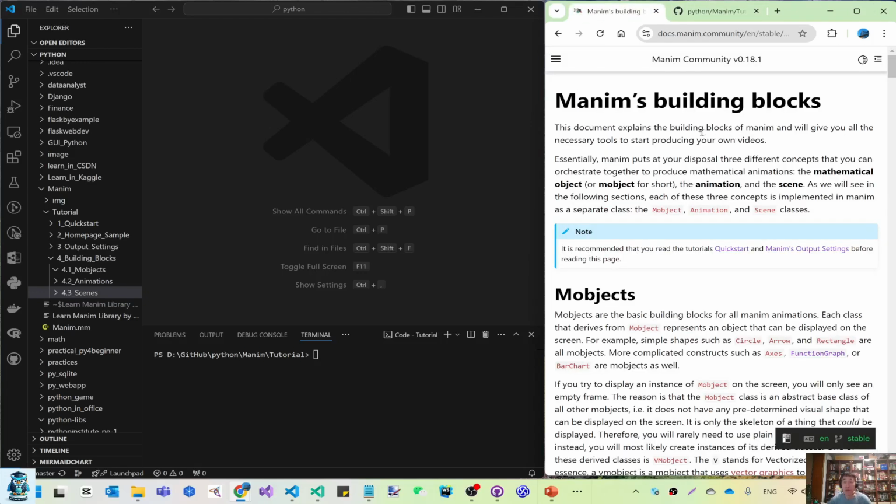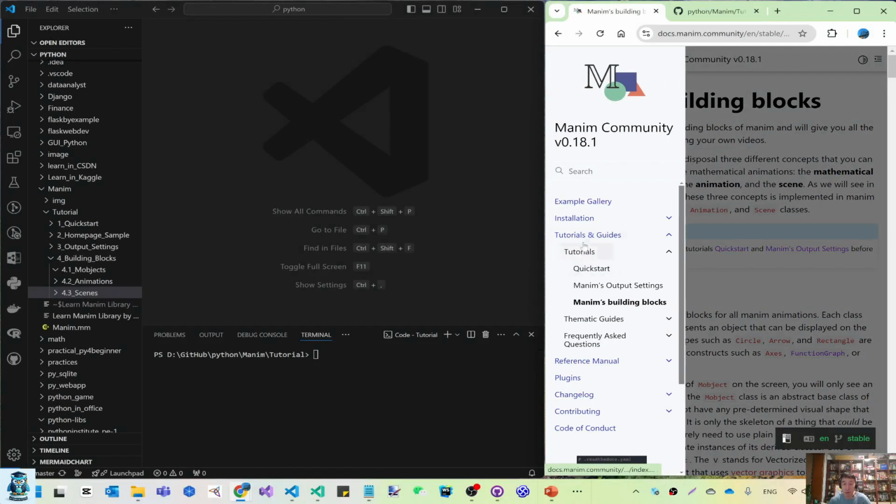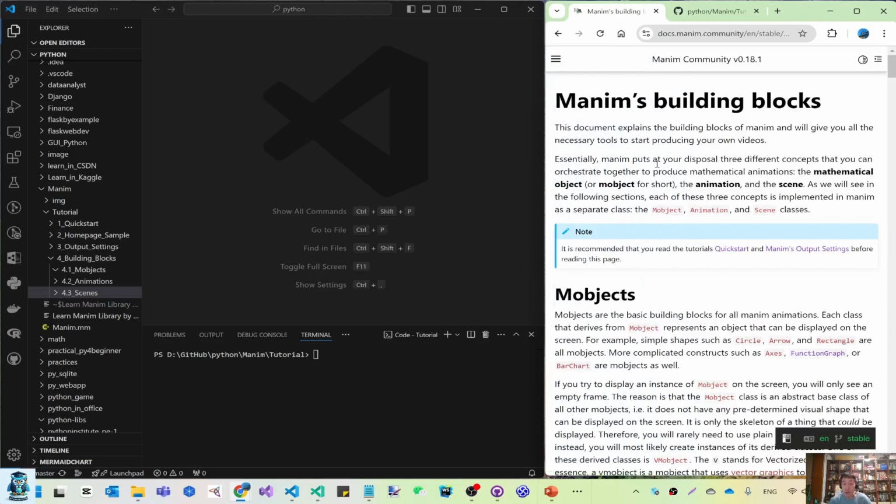So let's go to the first point of this building block. If you come to this community, I'm following this big structure. Here is the tutorial, and the third one is the building block. As we mentioned, I put those homepage 5 examples between quick start and output settings, so actually I put 4 parts within the tutorial. Essentially, Manim puts at your disposal 3 different concepts that you can orchestrate together. The mathematical object, or we call it M object. This M is mentioned here as mathematical, but you can remember it as Manim as well.